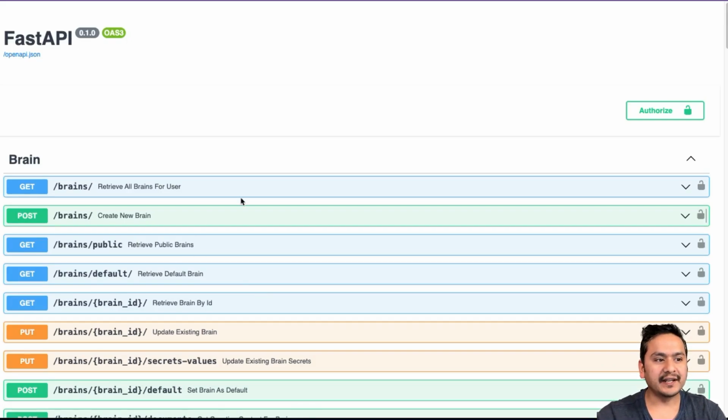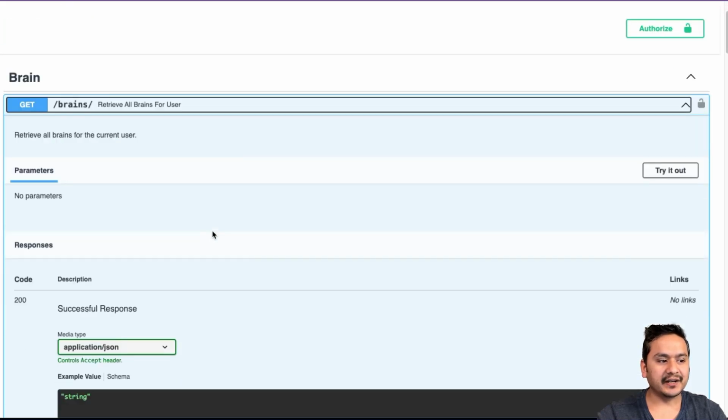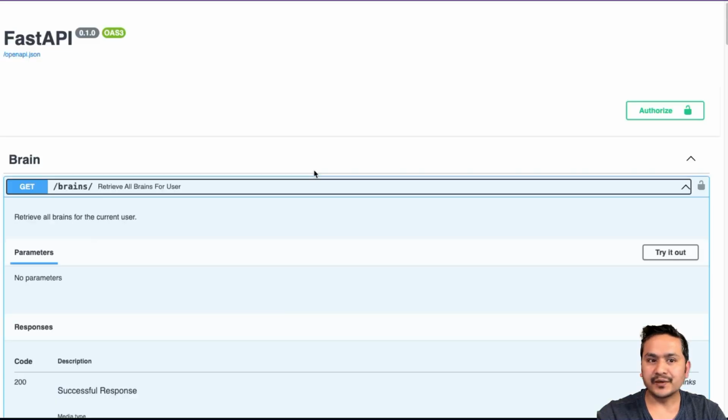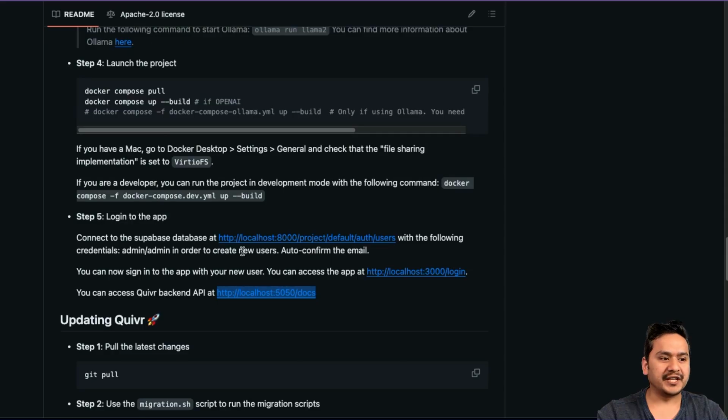So you can just go here and test it, and this will just appear here once you already have your app running. So I'm not going to go through this now, but you get the idea. This is how it shows here also, and it says Quivr backend API, right? So now let's go through the app.